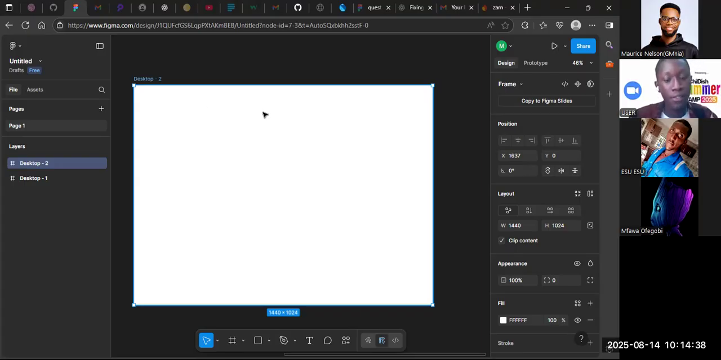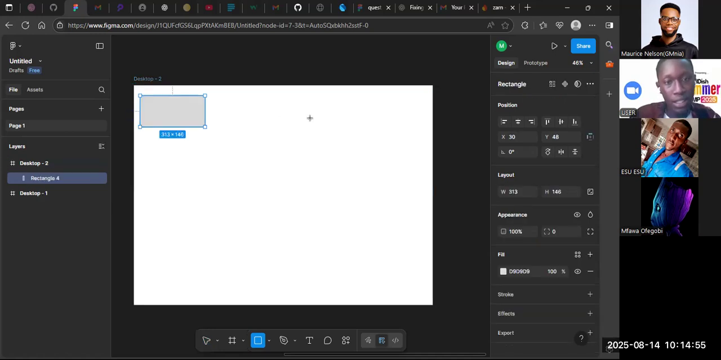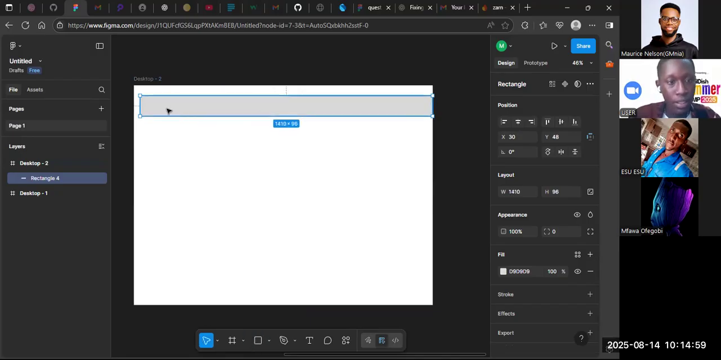The very first thing you want to do is, you need a container, let's call it a container, to actually hold those things. The best way to do that is just to use your rectangle. I want my navigation bar to be from the start to the end. This is going to be a navigation bar.